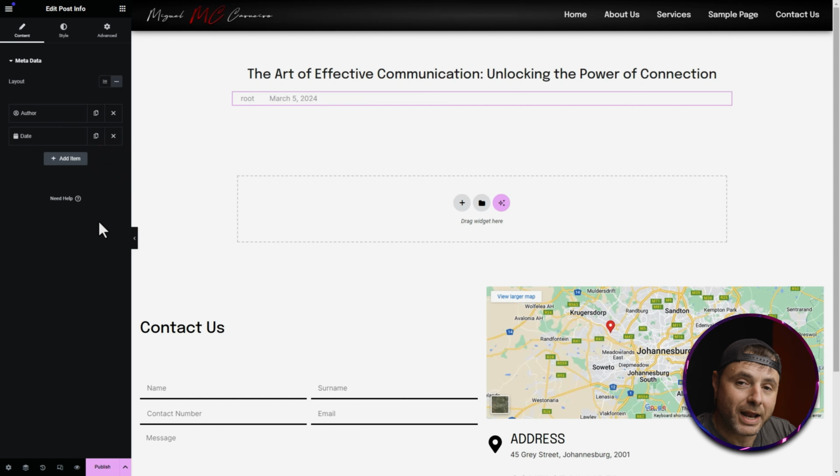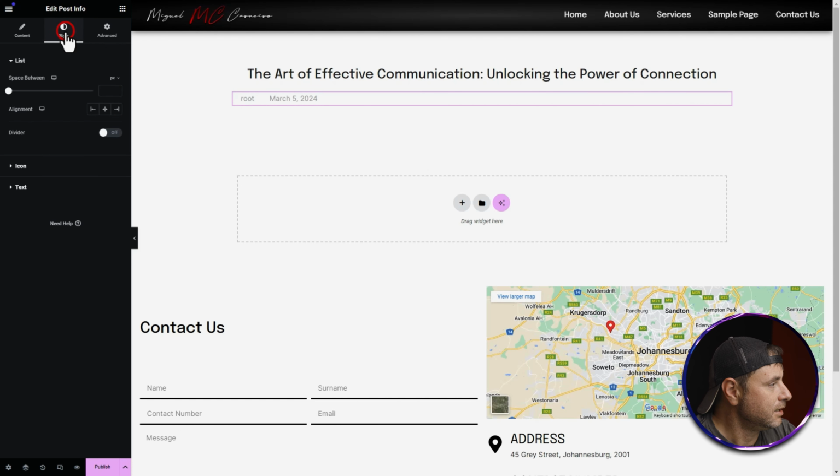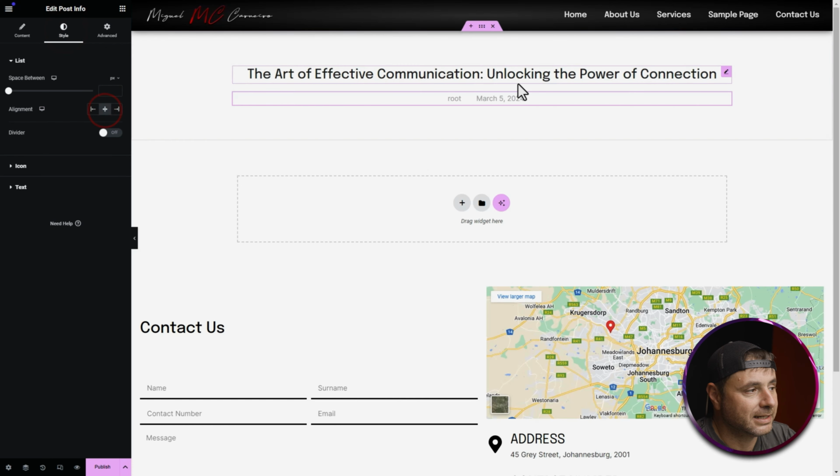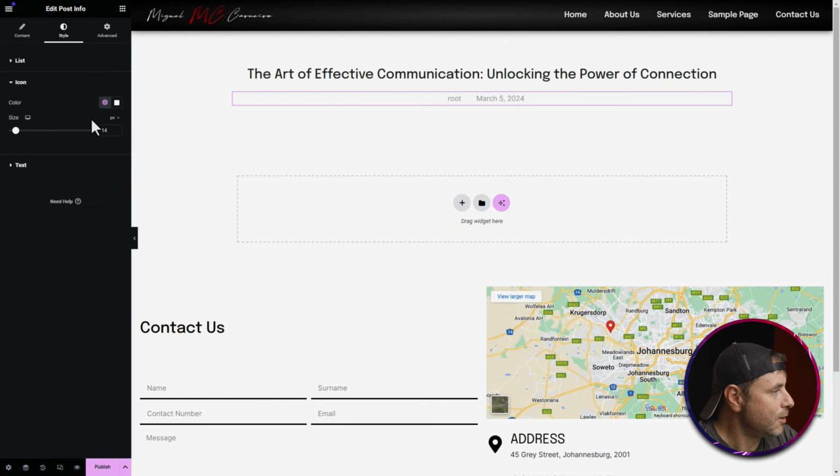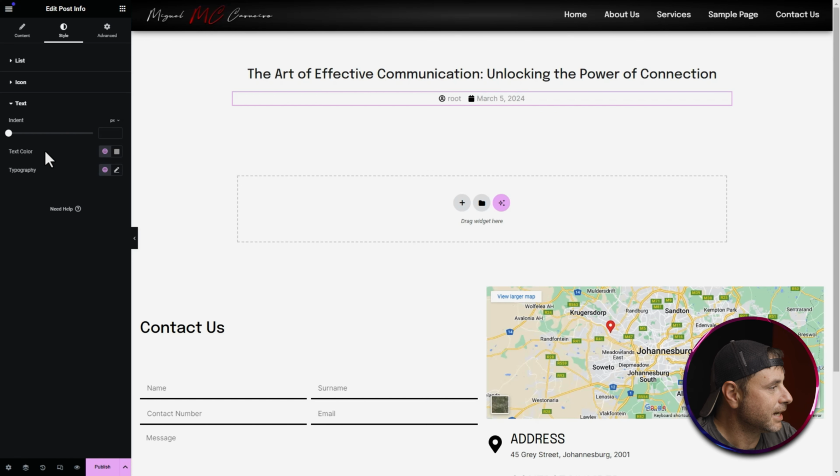So now that I'm happy with what I have displayed here, I'm going to go into style. I'm going to say that this is center aligned underneath the title. For the icon settings, I want the color to be black and I'm happy with the sizing here. You do have the option to make it bigger or smaller depending on your design. Then the next thing I'm going to do, I'm going to click on text and here I can actually select the color. I'm going to say that this is black as well. I'm happy with the typography because I don't really want it too big.